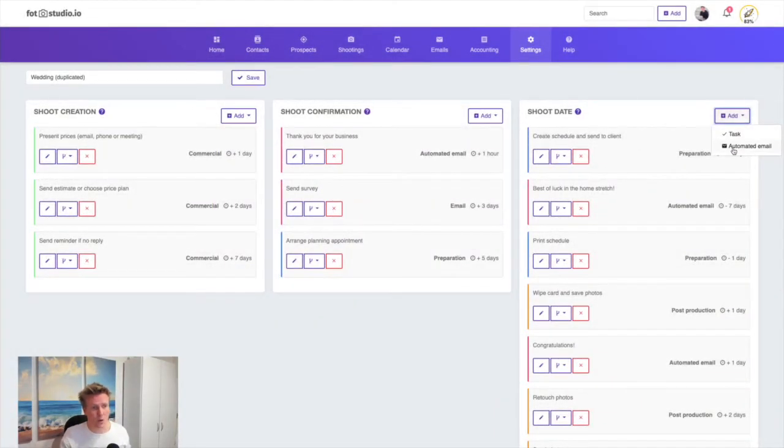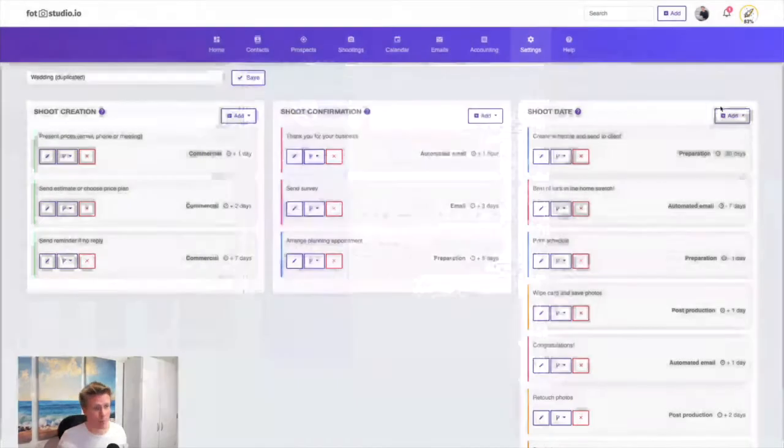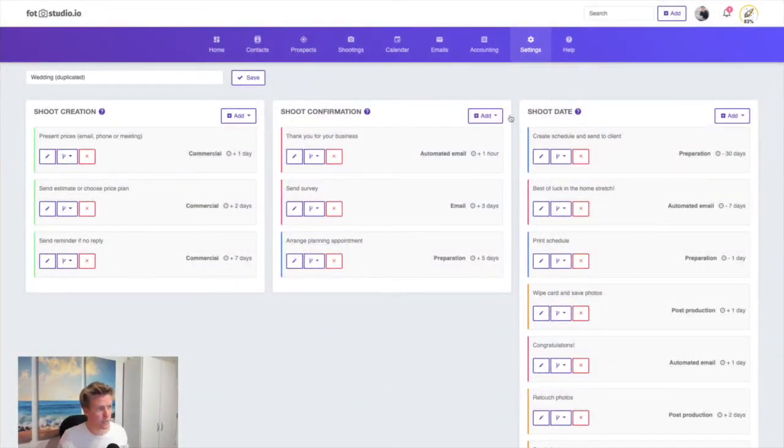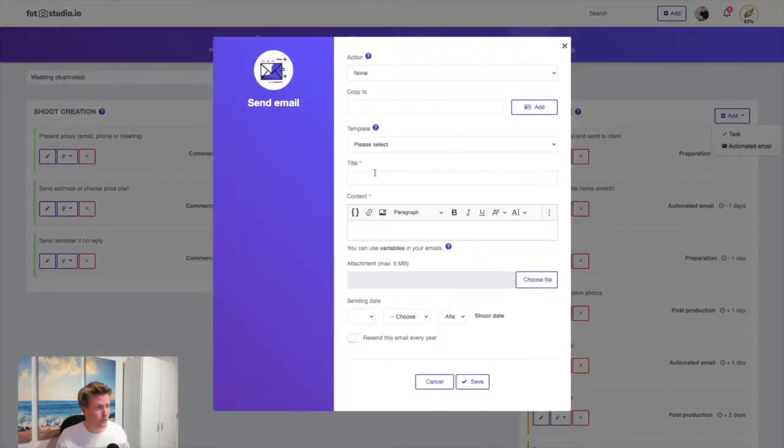Now we have, as I said, automated emails. So if you create a new automated email, remember that there are three buttons here, one for each section. So here I'm in the shoot date section. I want to add an email. You can simply add your title here and your content and say when you want to send it, 2 days after the shoot and so on. This is the most easy thing.